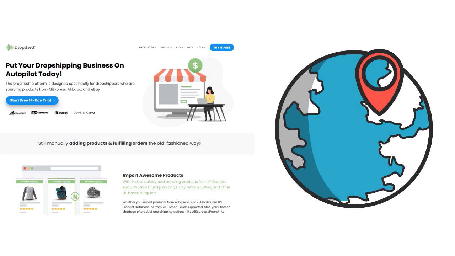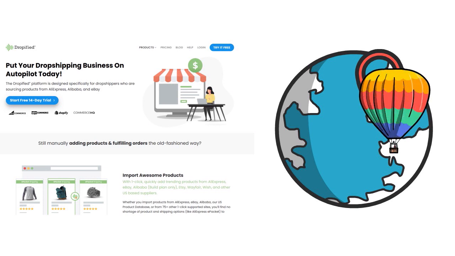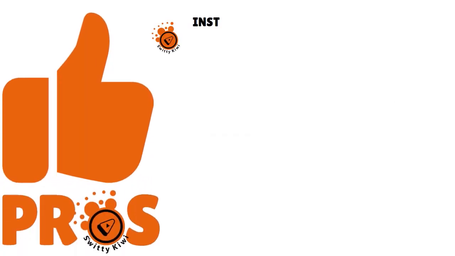You have big margins. So they have big margins of up to 300% on USA-made high-quality products. And they have advanced product research where you can automate your research to find lucrative products for your business.